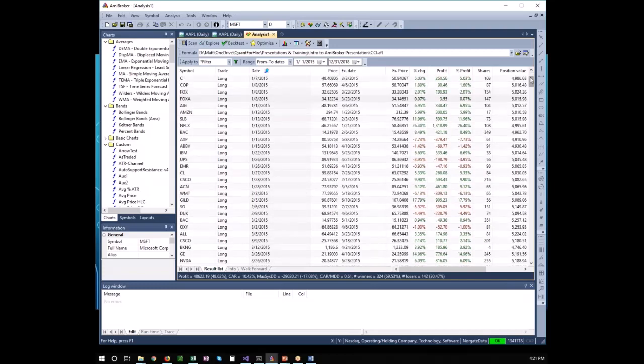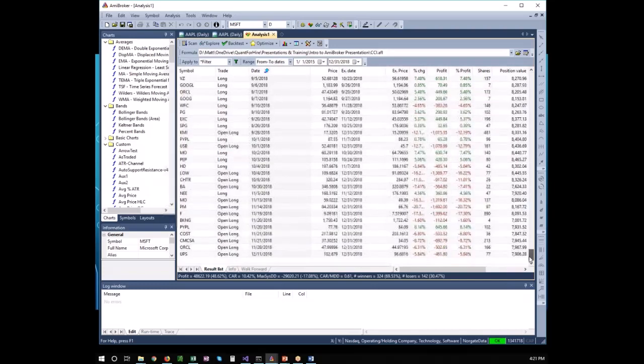Down at the very bottom of the trade list, we see a number of positions that say open. So most of these trades say long. Those are trades that have completed. Any of these at the bottom that say open long are trades that opened, and as of the end of 2018, we're still in progress. So that's the open long versus long.